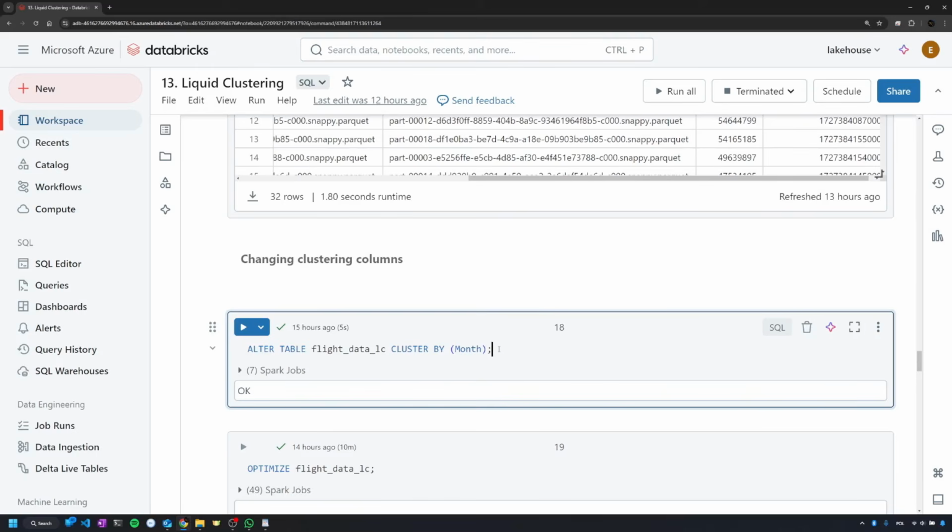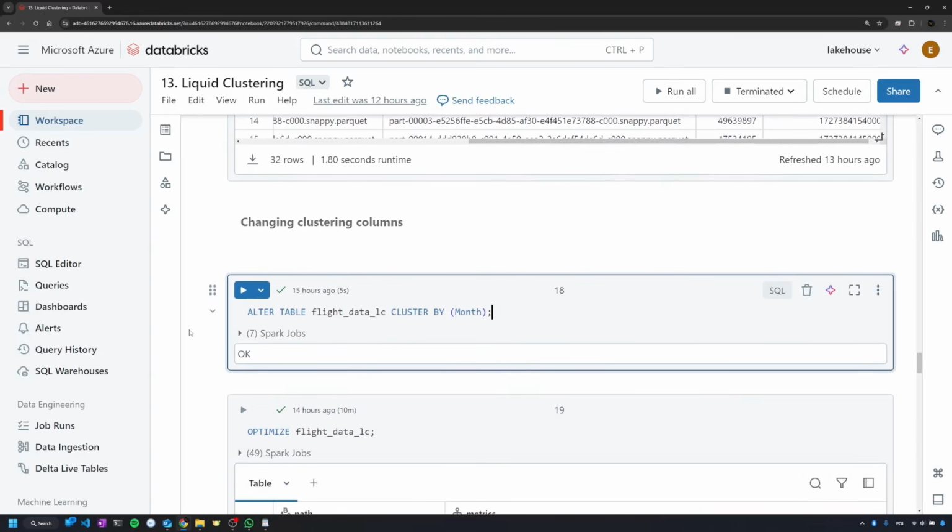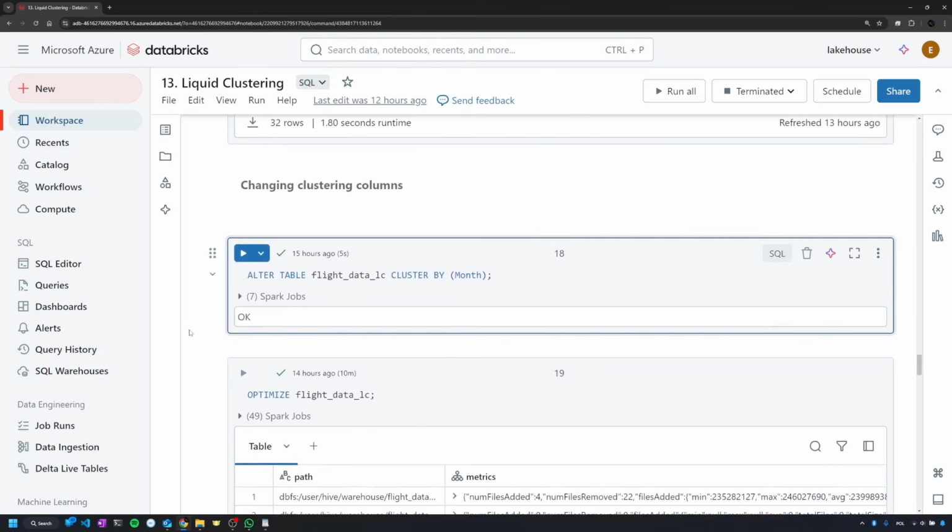So here we are attacking the problem from two angles. From one angle, we have the possibility to change the cluster, in contrast to partitioning. From another hand, we don't rewrite all the data like we would do with the z-order. We leave the old data alone and we focus on the newly coming data. So here we are applying this cluster by month. Previously we had year and destination. Now we have one column, month.